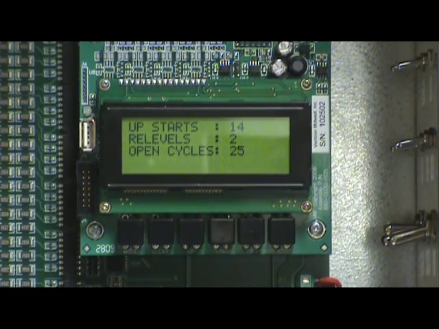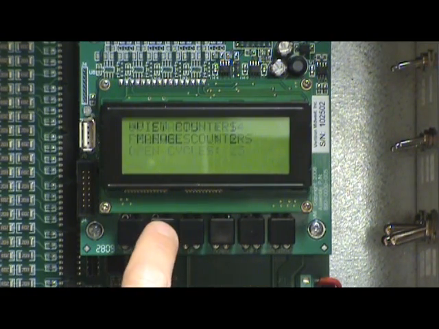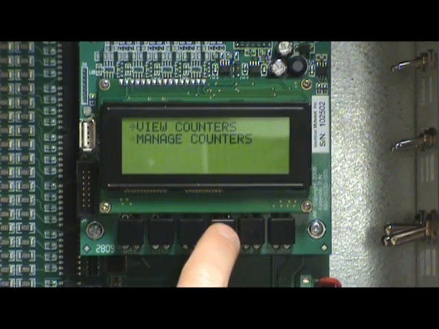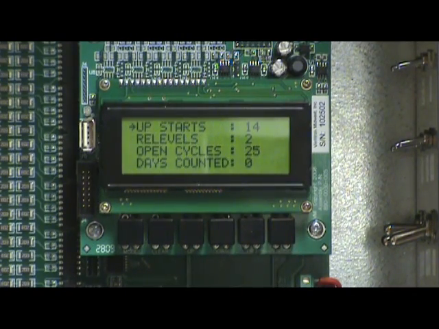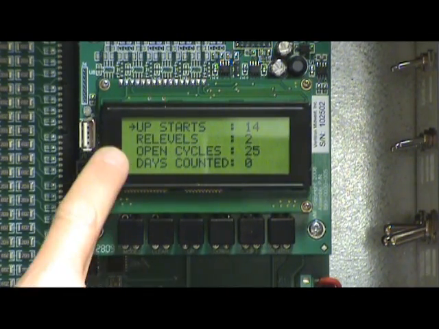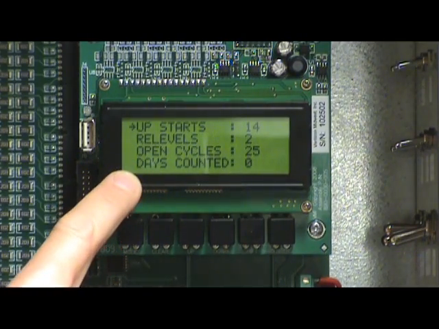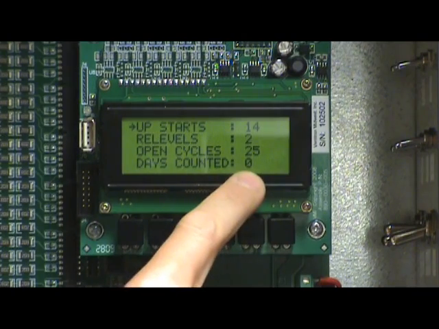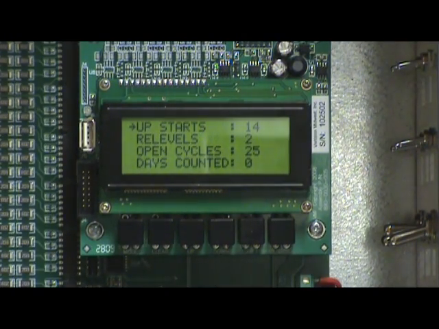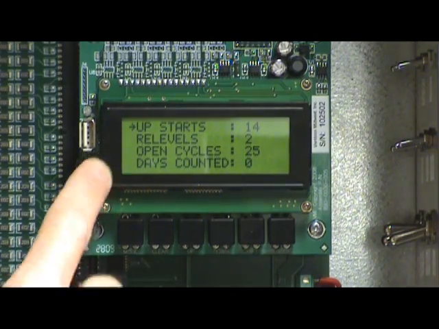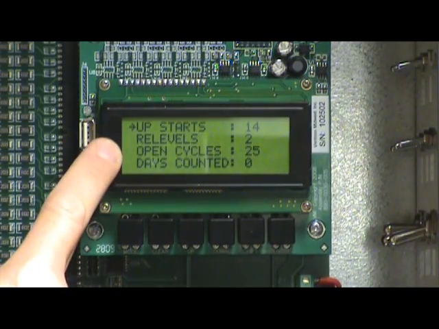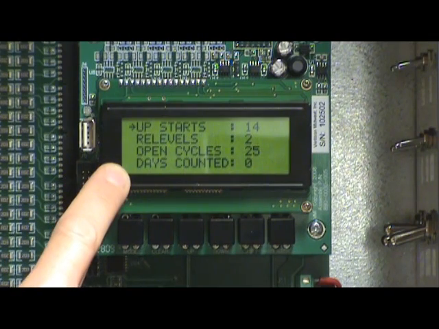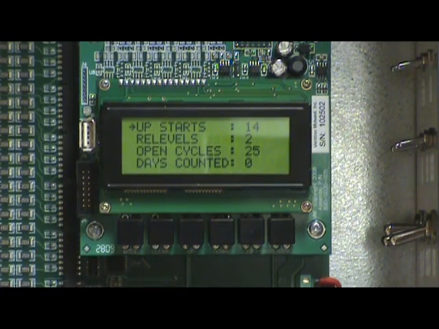Now that counter is actually from the date that it was last archived. So I'm going to go back one screen and go to Manage Counters. I'm going to scroll down. We get Manage Counters. Now we're going to see the upstarts, relevels, and the open cycles in the days that it's been counted. Because it says 0 days, that means that it has been archived today. And since it was archived today, there hasn't been a full day yet, but since that time we've had 14 upstarts, 2 relevels, and 25 open cycles.